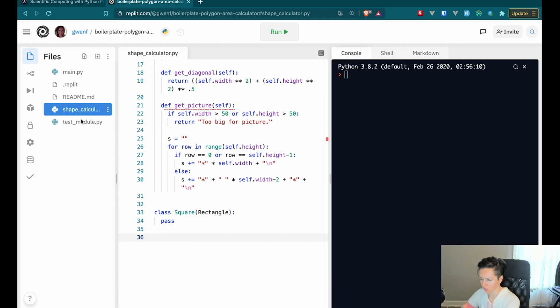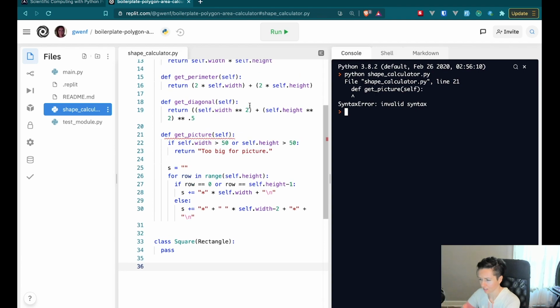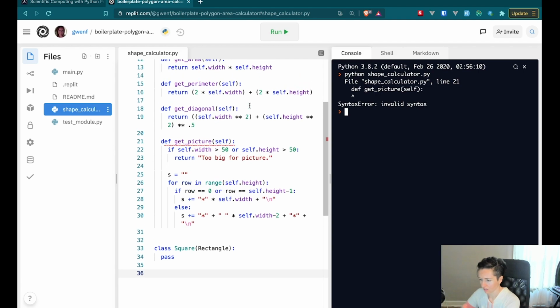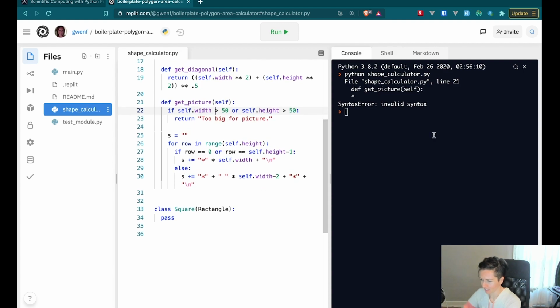So in the console, I'm in this file shape calculator. So do python shape calculator. Oh, invalid syntax. Let's see. Oh, I think I'm missing a parenthesis here. I have this, and then I have this, and I have no more closing parenthesis. I think I ate it when I made this parenthesis. All right, so let me try that again.